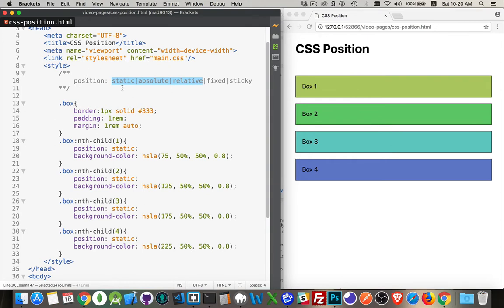Static is the default. That's everything on the page. If you don't talk about position, it is position static. And that means it flows from top to bottom and then either left to right or right to left, depending on which direction the text flow is on the page.